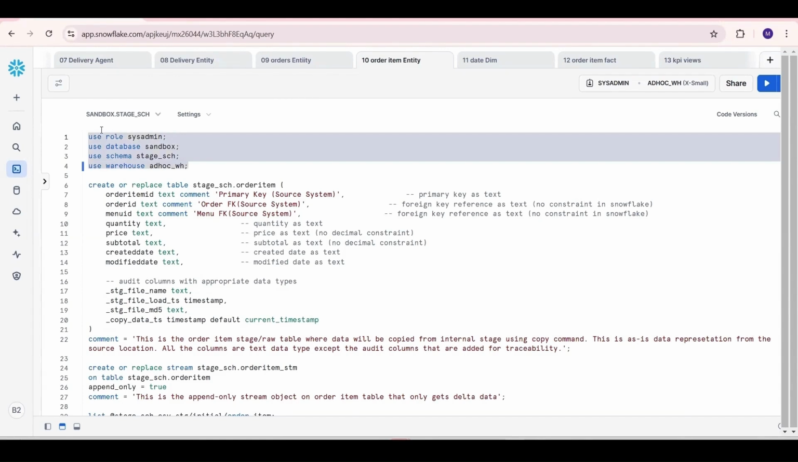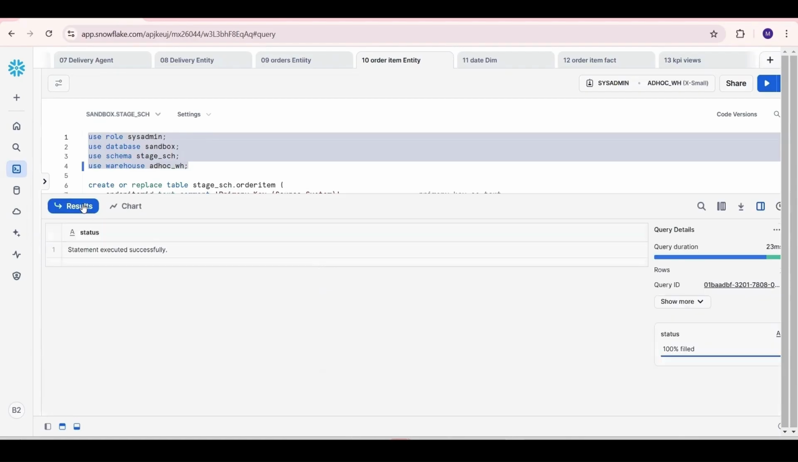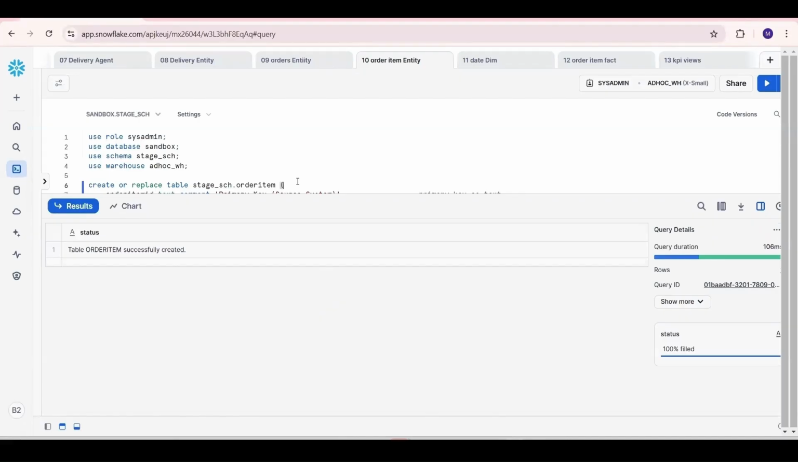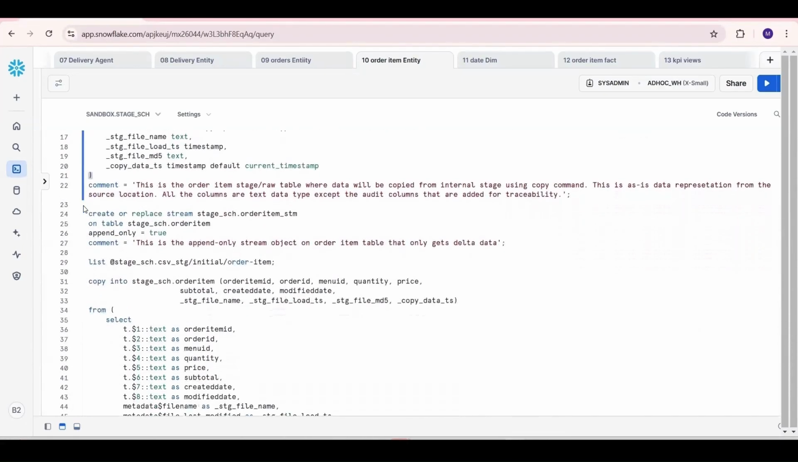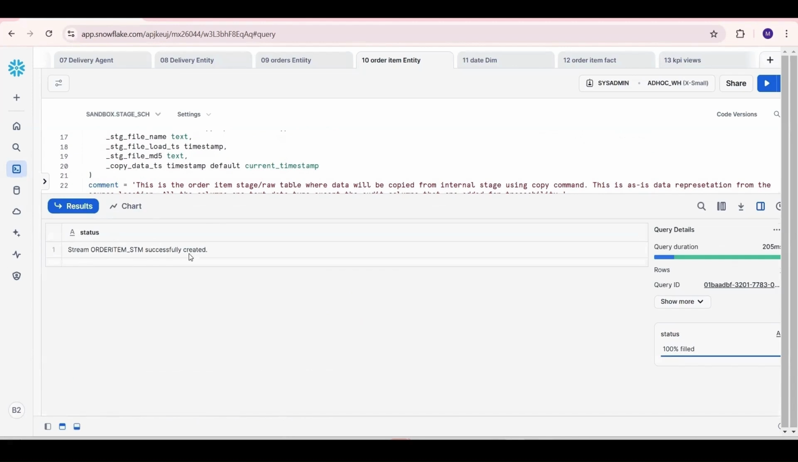Here we have to assign the roles as a system admin and database, schema, warehouse. We have to run this. After executing this, the 4 statements are successfully executed. Now we have to create an order item table in stage schema. Let's execute this. Here, the order item table is successfully created. Now we have to create a stream for the order item. Here, it is successfully created.